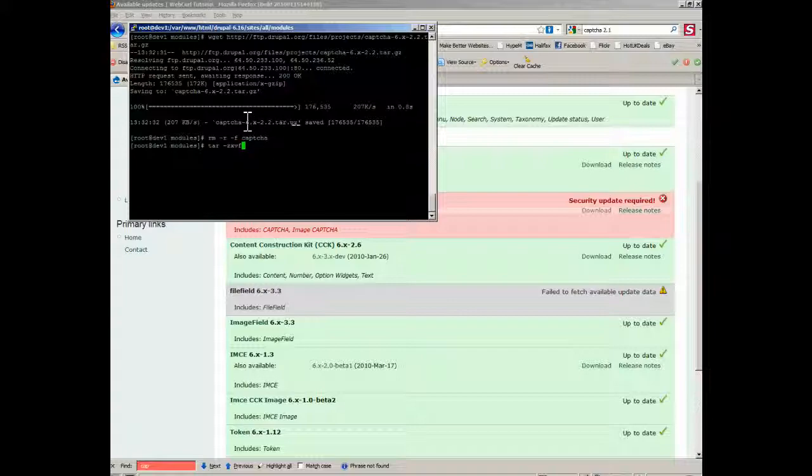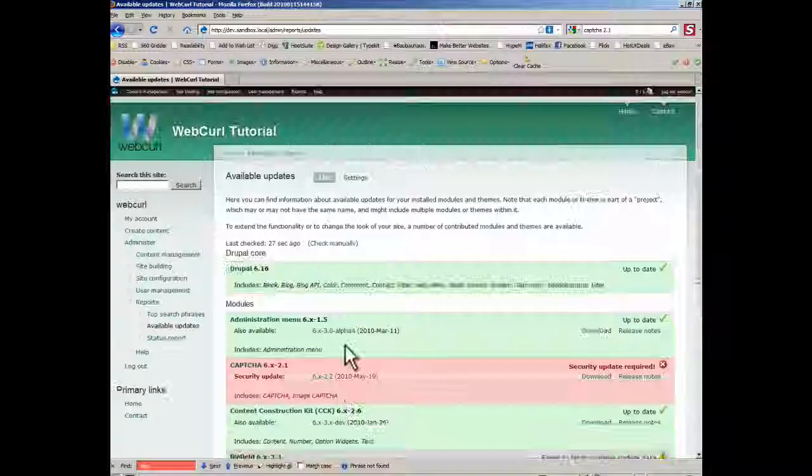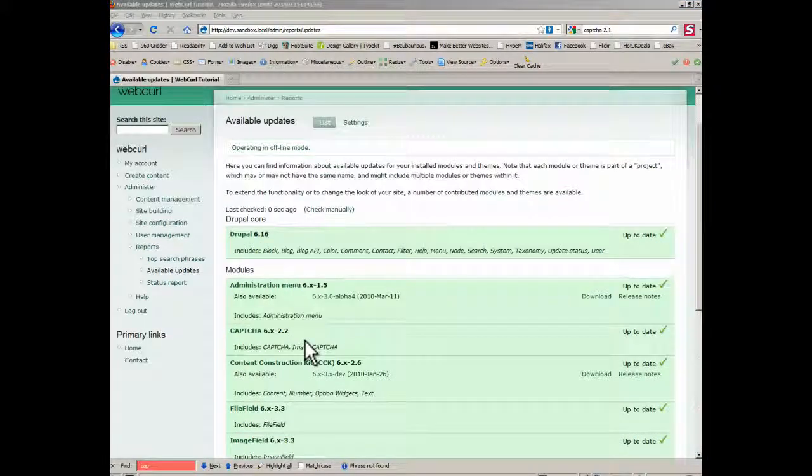Then I need to double click on the new version, which is 2.2, and then right click so that it's copied in and press enter. As you can see, that's now been extracted and installed. Now that I've installed it on my Linux server, I go back to the web browser and refresh the page. As you can see, Captcha 2.2 has now been installed, replacing the 2.1 version, and it's been checkmarked as up to date.